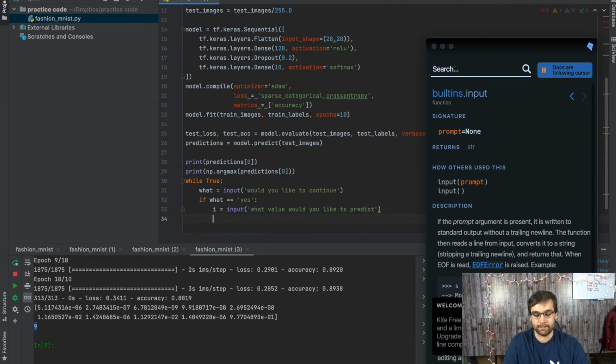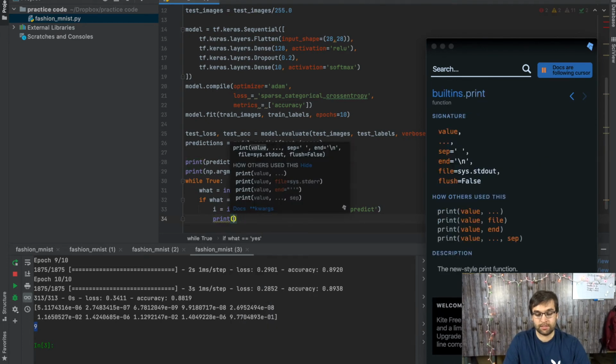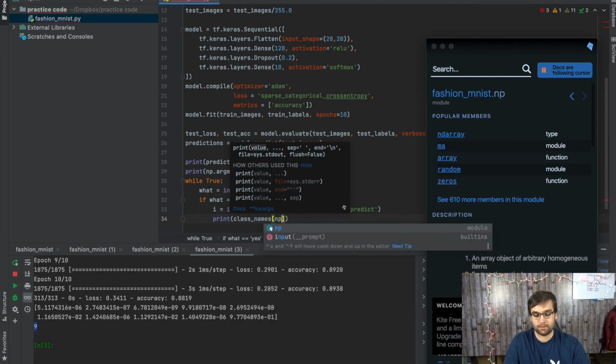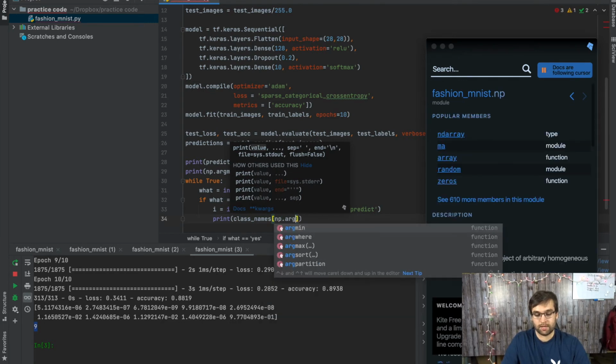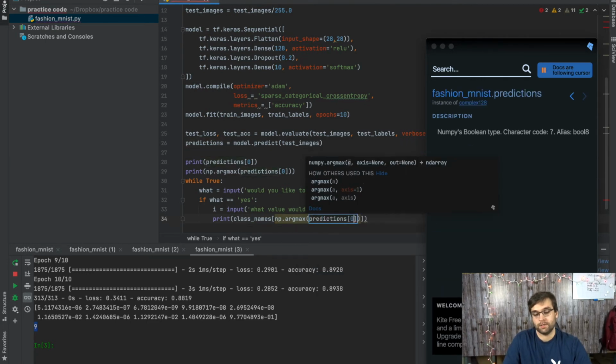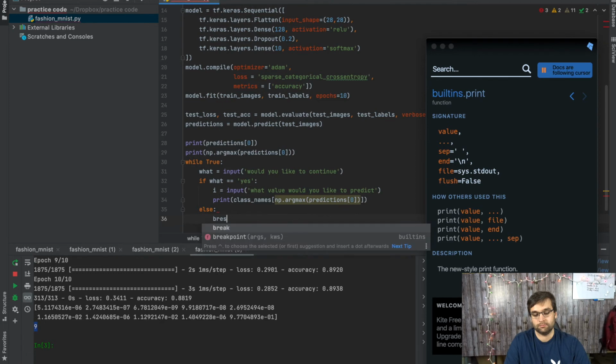And then we're going to say print class_names[np.argmax(predictions[0])], else break. And now run the code again.